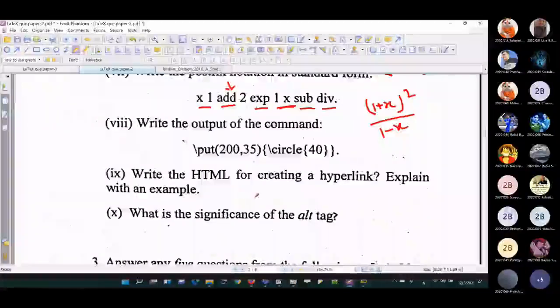Okay. So next, the eighth part: write the output of the command. This will put a circle of diameter 40. This circle is of diameter 40. This is not the radius. Yes, sir, this is not the radius. This will be put at this coordinate.